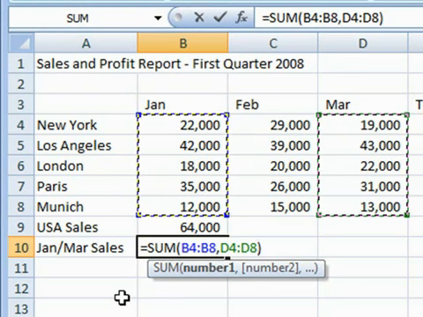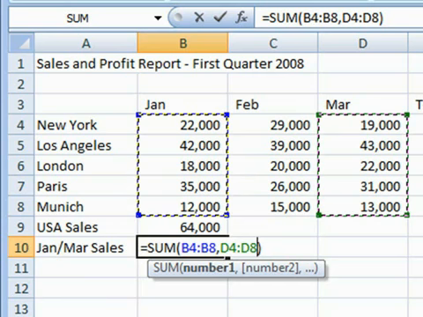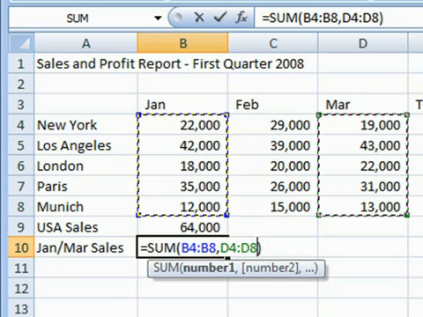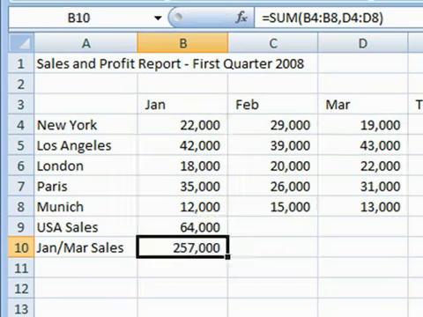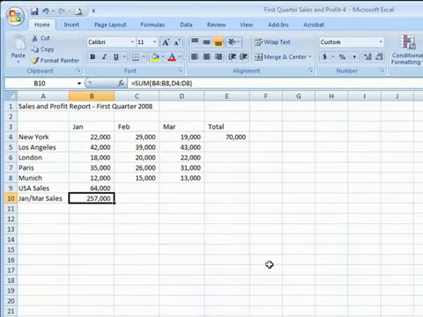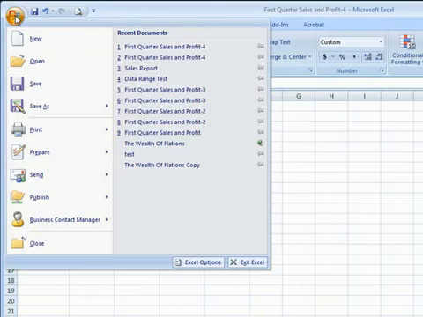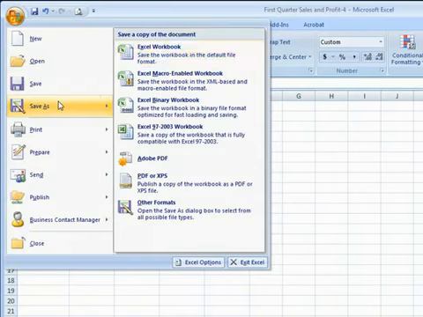Only one more thing to do, and that's to either click the AutoSum button again or to press the Enter key on the keyboard. I think I'll click the AutoSum button. And we can see that the sales for January and March for all 5 cities are 257,000.